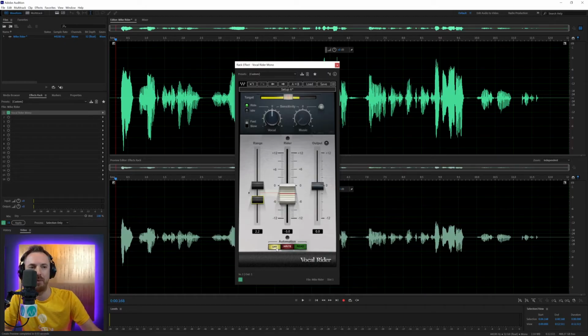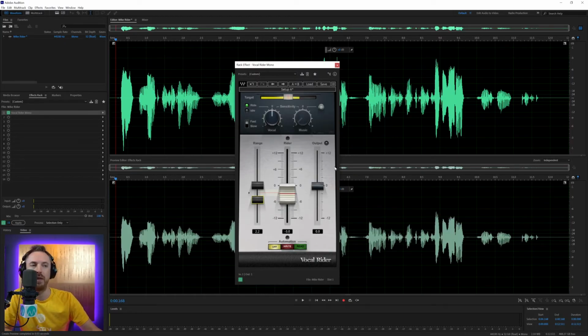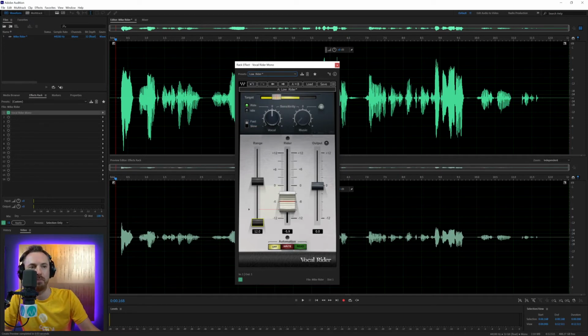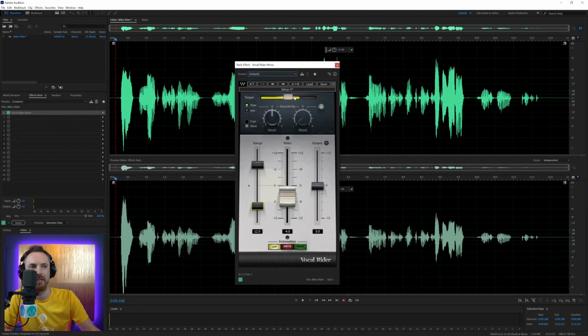It's better to have a tight range really, or just play around with the presets until you get something you like. For instance, for this clip, I found that the low rider seemed to work pretty well in leveling things out. But obviously, have a play yourself. Default settings work quite well. But of course, do bear in mind that you want the fast to be on.